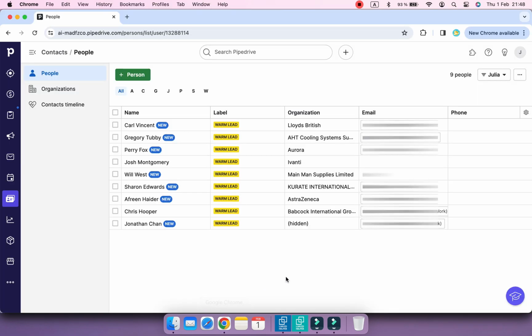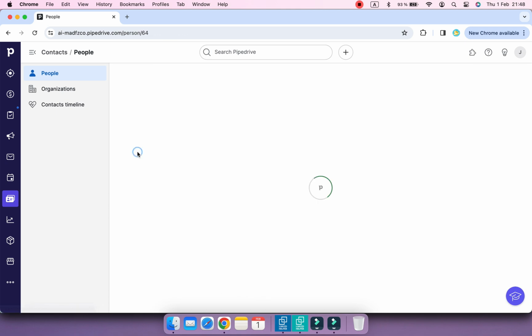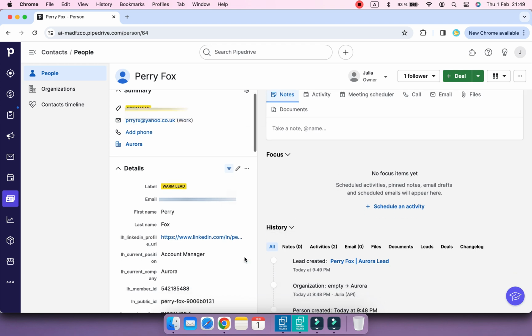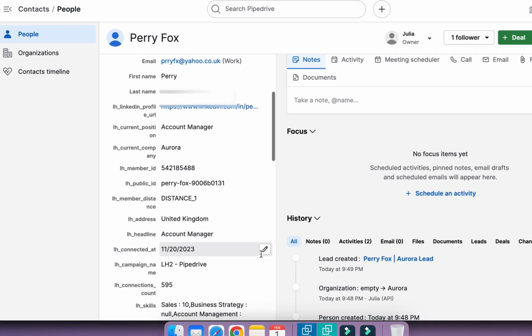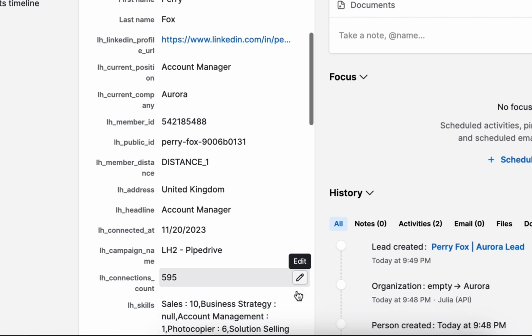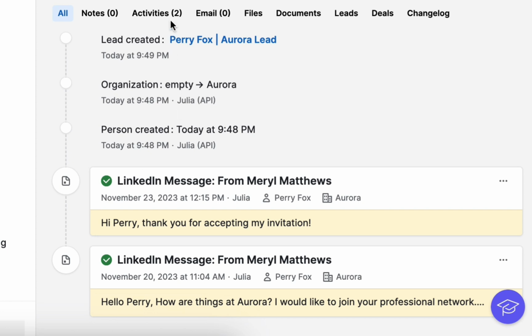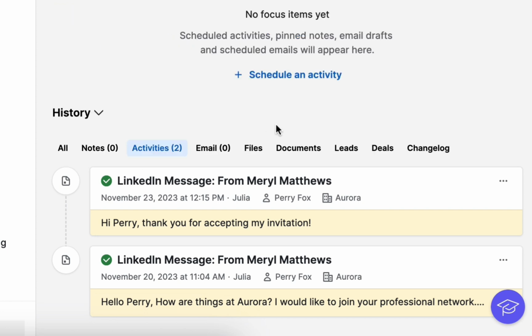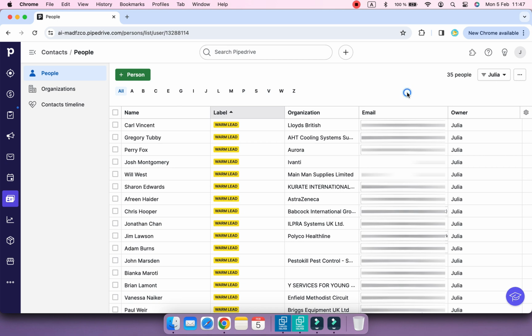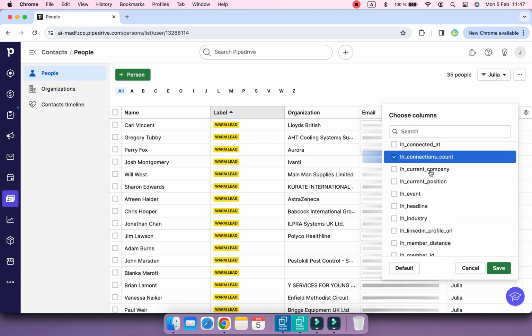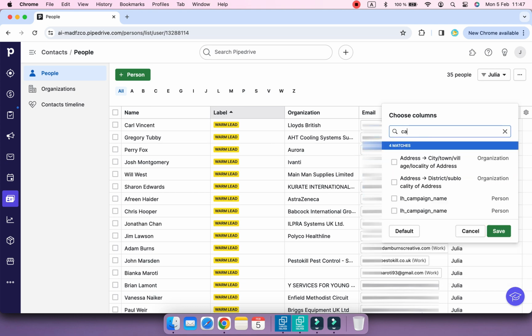In this video, I'll show you how to send profiles data and messaging history from Linked Helper to Pipedrive CRM. If you open a contact's card, you can find Linked Helper fields to store information received from Linked Helper. Messages from LinkedIn chats are stored as activities. You can also add columns that will display Linked Helper fields so that you have this data in the form of a table.